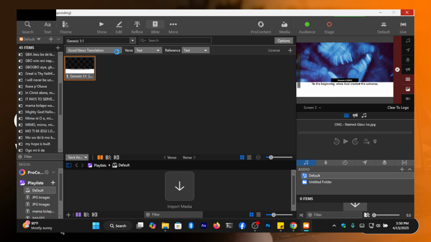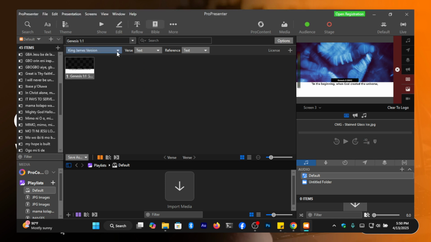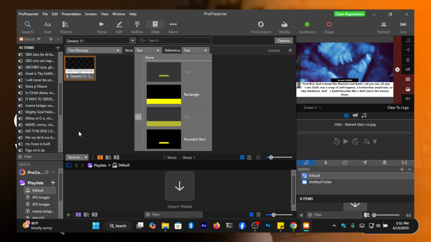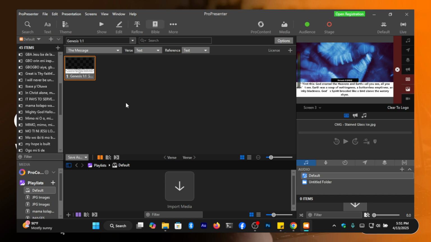You can select any version right here if you have multiple versions installed on your system. So here is KJV. If I select it, it's going to change the Bible to KJV. If I select The Message, it's going to change the Bible to The Message. So this is the message version of the current Bible. We are still going to talk about this when we go into theme.